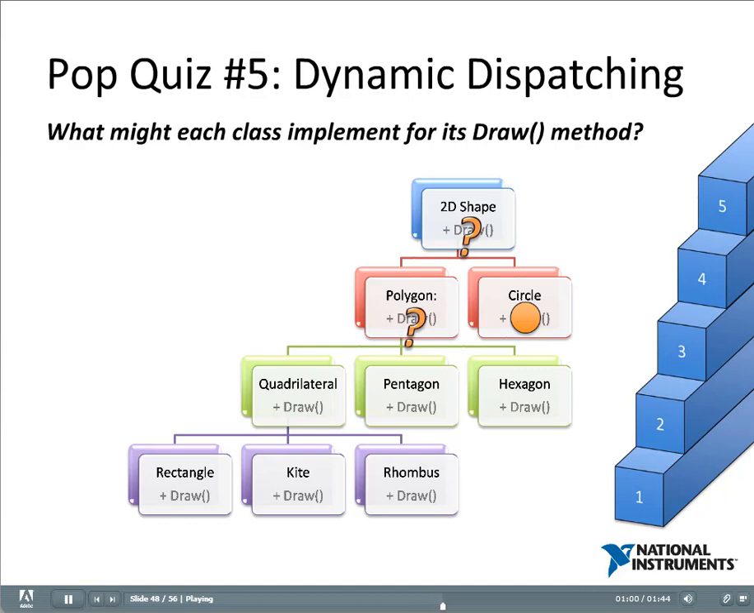With quadrilateral, we continue the trend that we're not exactly sure what the output of draw will look like, but with pentagon and hexagon, since we know each of those contains 5 and 6 sides respectively, we should be able to have a definitive output for that method. And with rectangle, of course, we should be able to definitively draw a rectangle, and the same holds true for kite and rhombus. So you can see here how we can actually define a method at the parent level and then implement that method when it makes sense lower in the class hierarchy.